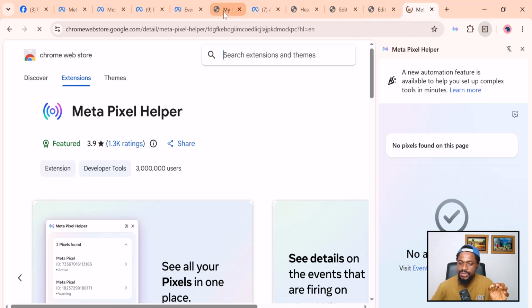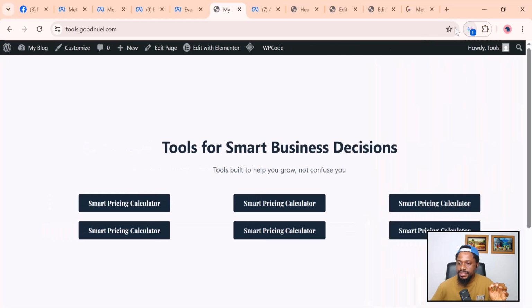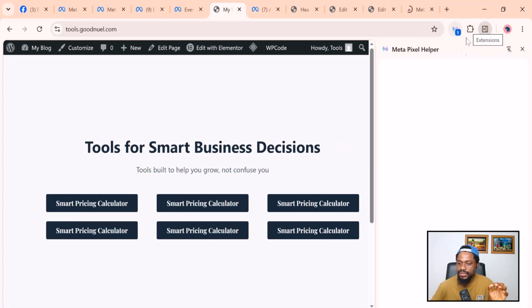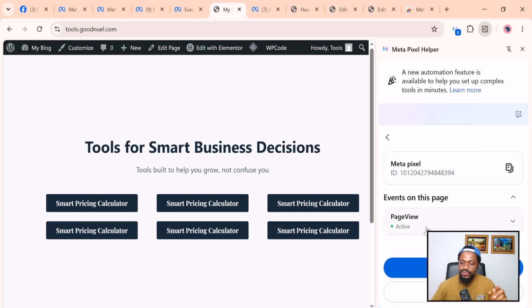So if I come back to this one here and click on it, you see it's going to show us the pixel. This is the pixel that we just created. We also see the events on the pixel, which is a page view. So the people who came here, they just viewed the page. Now let's go and set up the event. Basically, Facebook is now picking up information of people coming to our website using that pixel.